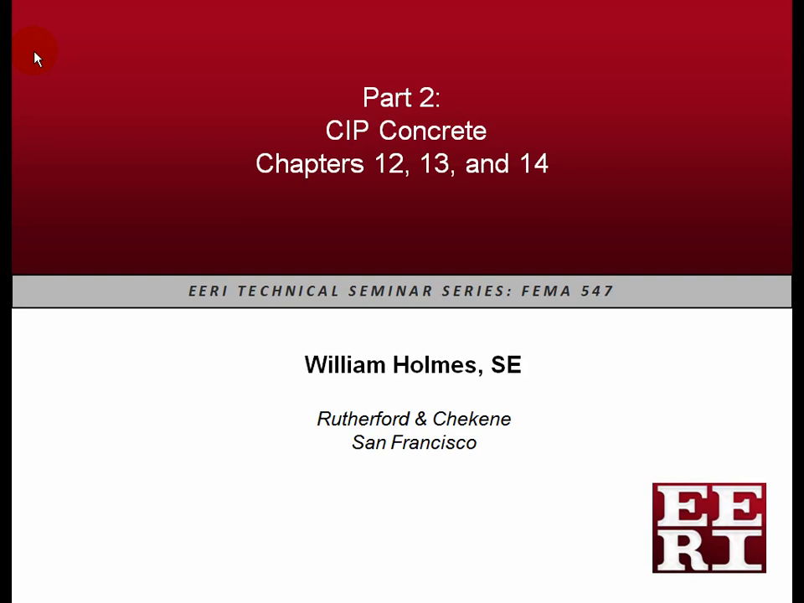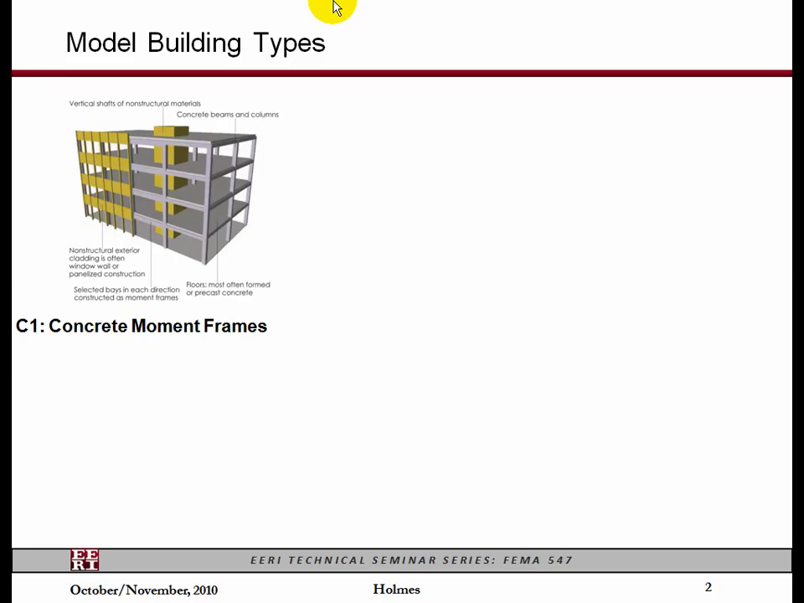Okay, we're going to move into cast-in-place concrete buildings, which is a very common building to be retrofitted because their older buildings are typically not ductile and weak and have many other deficiencies. We have 3 chapters, as I mentioned, when you're talking about model building types.